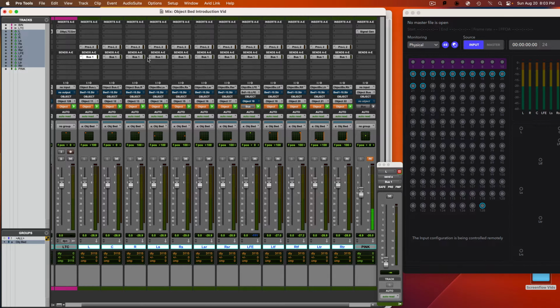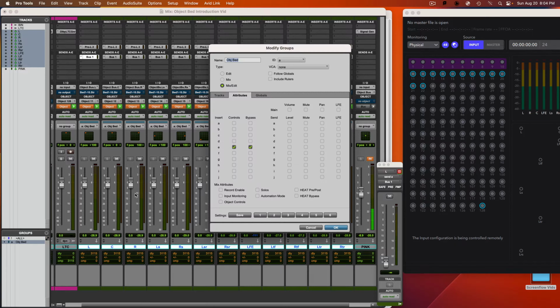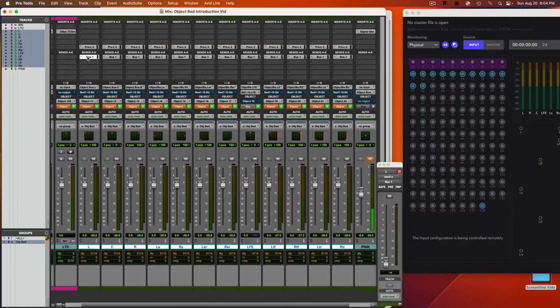You can see that. And maybe we want to go into our object bed here and make that particular aux send shared across all of them. Let's do level and mute. So I'm going to name that sidechain. I'm going to right click. I'm going to name it SC for sidechain.